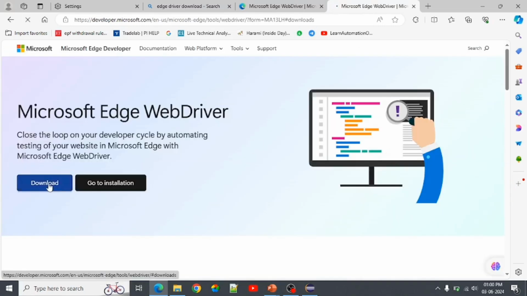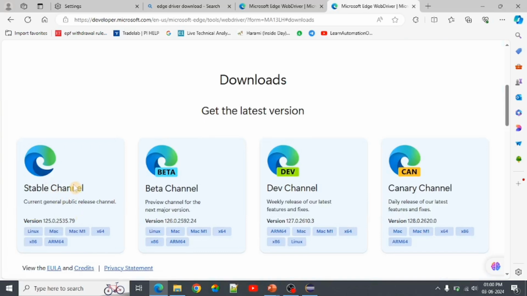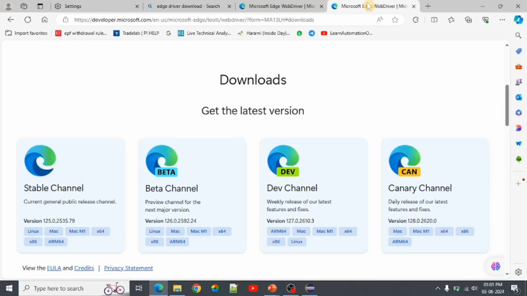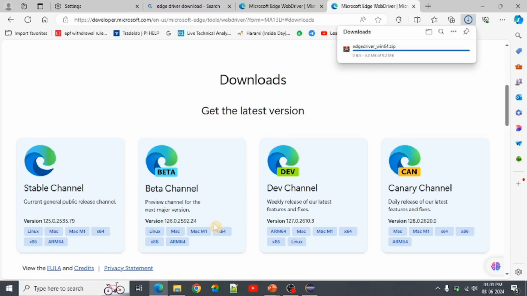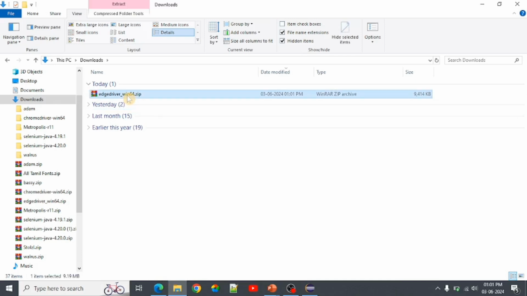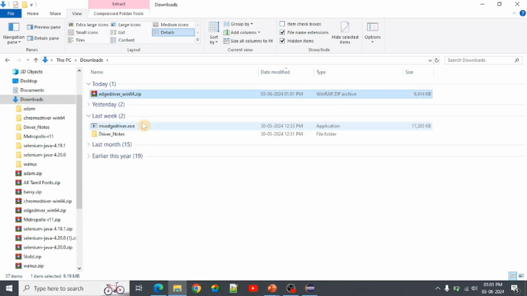On this page, click the Download button. Here you can see the latest Edge driver which matches our version number of Microsoft Edge browser. Since I am using Windows 64-bit as my operating system, I will click this link. The download will start. Once downloaded, go to the downloaded folder and extract the zip file. Now the Edge driver is ready.